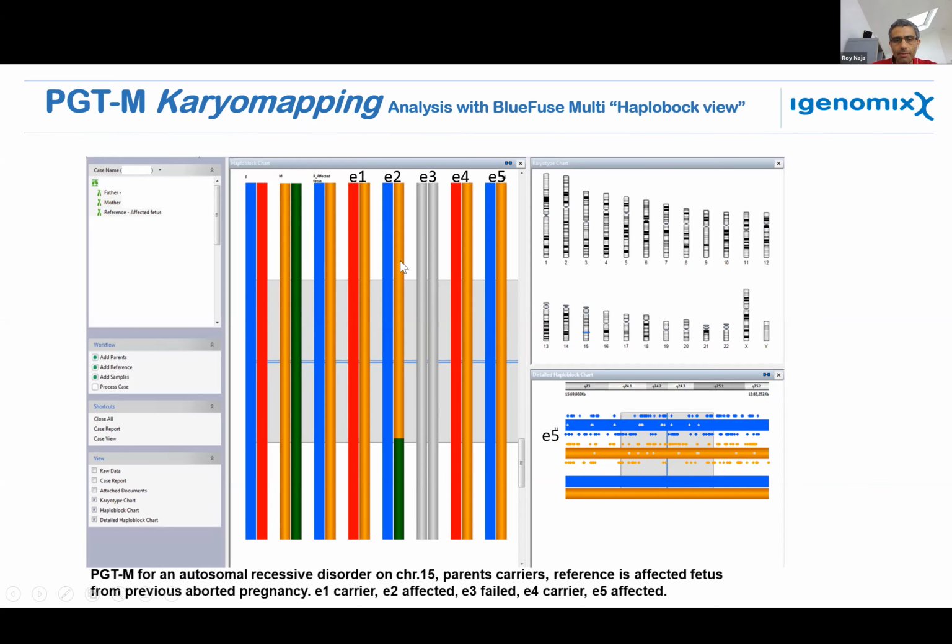And these are the embryos now that we've processed via carrier mapping and loaded on a software, and we're comparing now the embryos to the affected child. So in this case, embryo 1 inherited the good chromosome from dad and the bad chromosome from mom. So embryo 1 is a carrier. Embryo 2 is affected, blue and orange. Embryo 3 has failed. It didn't meet the QC threshold. Embryo 4 again is a carrier, and embryo 5 is affected.